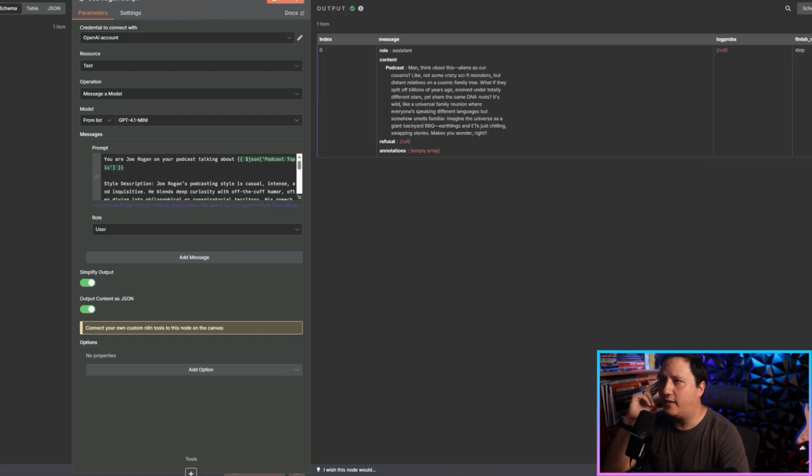All right, it says, man, think about this. Aliens as our cousins. Like, not some crazy sci-fi monster, but distant relatives on a cosmic family tree. What if they split off billions of years ago, evolved under totally different stars, yet share the same DNA roots? It's wild. Like a universal family reunion where everyone's speaking different languages but somehow smells familiar. Imagine the universe as a giant backyard barbecue. Earthlings and ET just chilling, swapping stories. Makes you wonder, right?